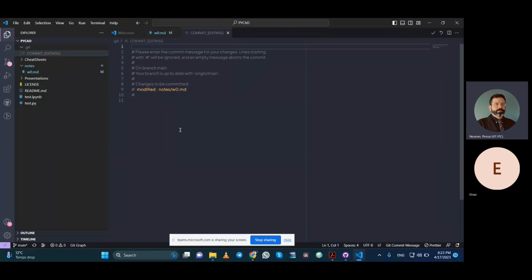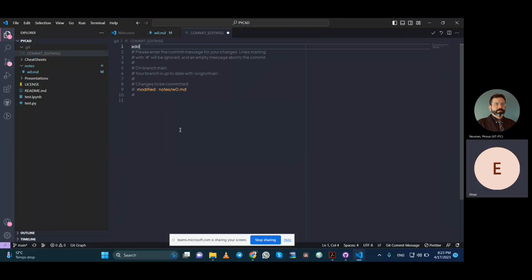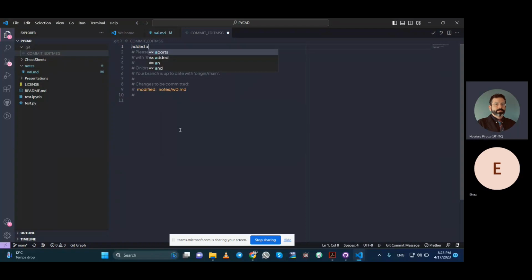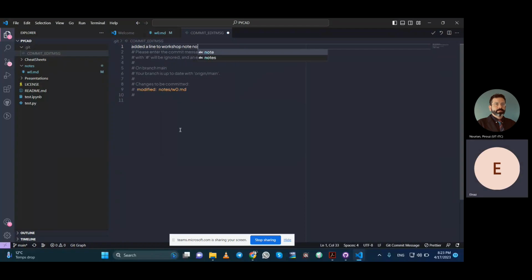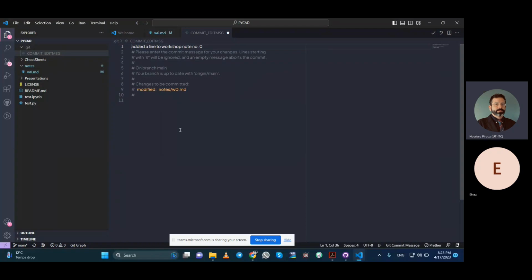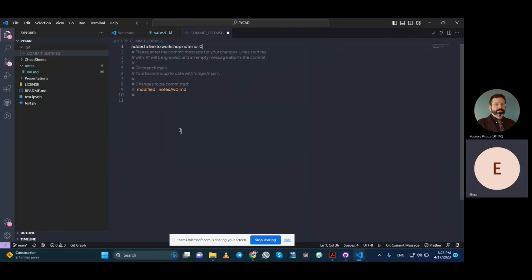Say, for instance, added a line to the workshop notes number 0. This is a message that you write for yourself in future to come back to this commit and remember what you did here. So write in the past tense, something like added a line to the workshop notes number 0. Yes, exactly. And I think you can press the check mark on the top right and close it.